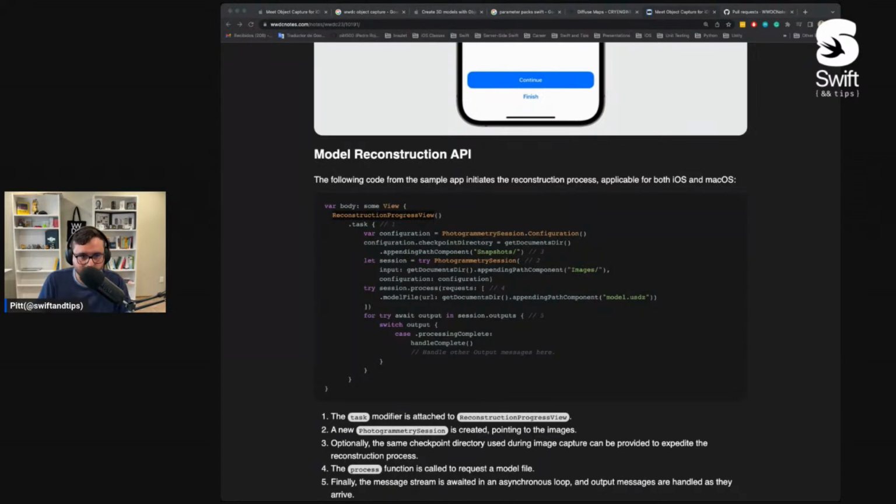Actually, before I continue, let me share this one. The reconstruction view. Where am I? Show reconstruction. I'm looking through the reconstruction view here. Yeah, let me take a look. Let me just go back to the Xcode screen, just to show you this.